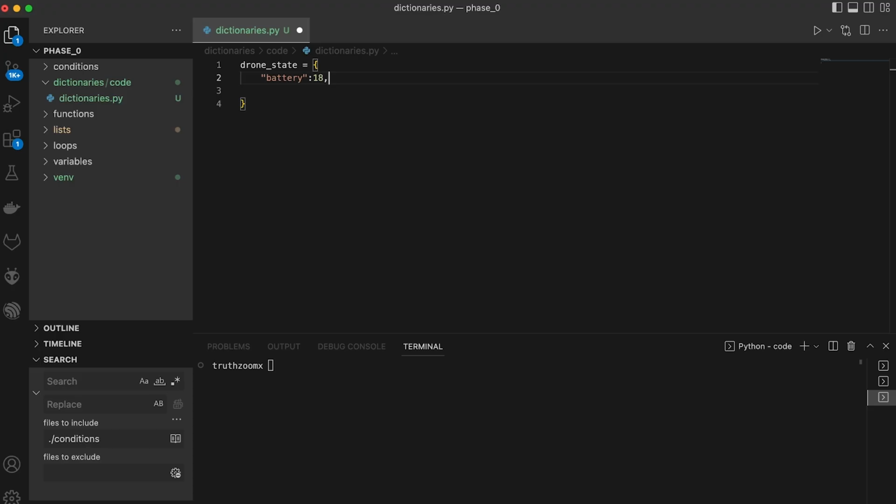So now we're not just storing the number 18, we're telling Python exactly what that number represents, which is the battery level. I'm going to add another one. I'm going to say temperature, and then I'll do the same thing, 42. So we just added another piece of information. Notice the pattern. We have the key, colon, and value. This simple pattern is the foundation of dictionaries.